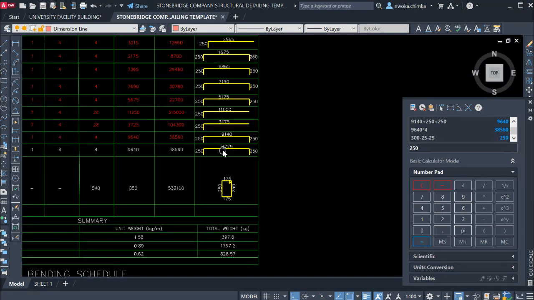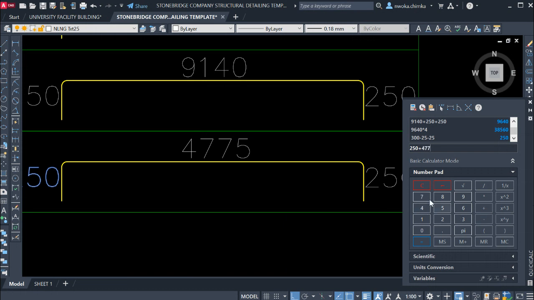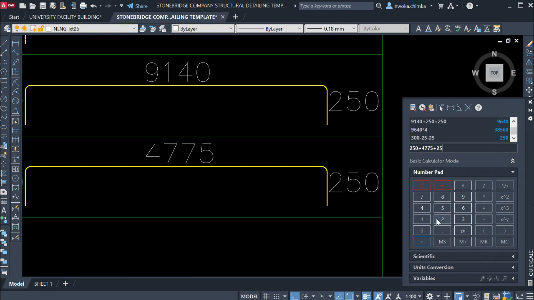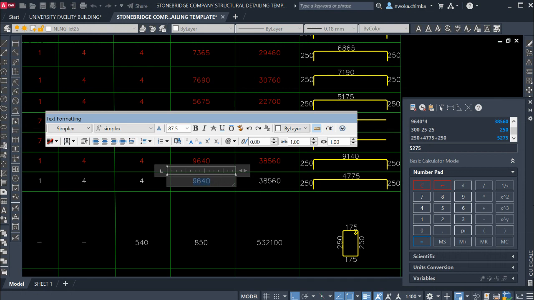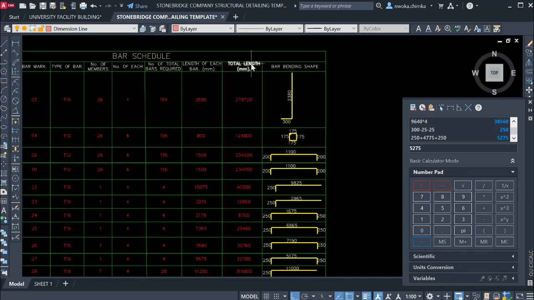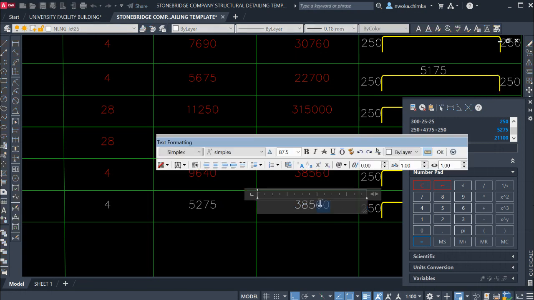Okay, so now we get the full length of this bar. I have to sum it up: 250, which is this one first, plus 4775, plus again 250, as you can see here, that gives me 5275. So I'll copy it, come to where I have the length of each bar, and paste it here. Now get the total length: this length multiplied by this number. So 5275 multiplied by 4 equals 21,100 millimeters as the length of this bar mark 31.